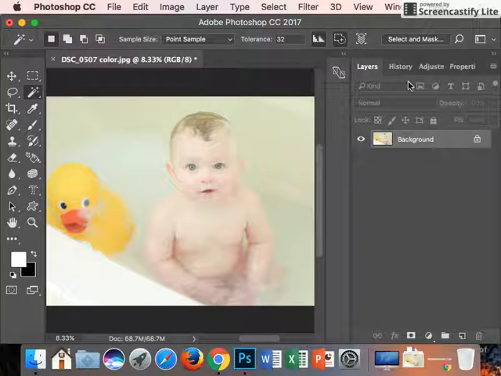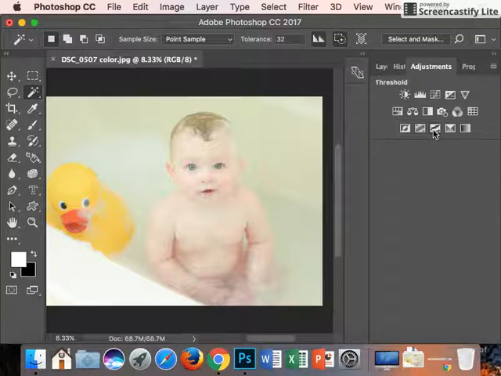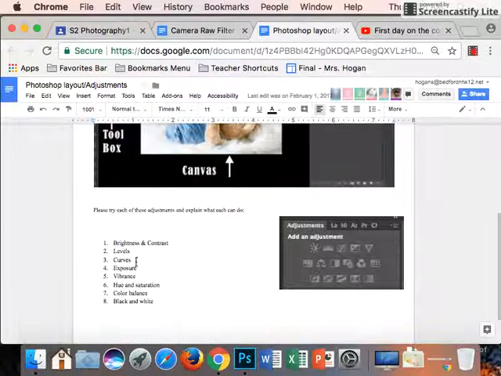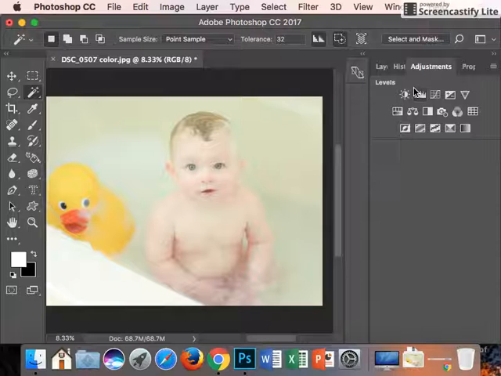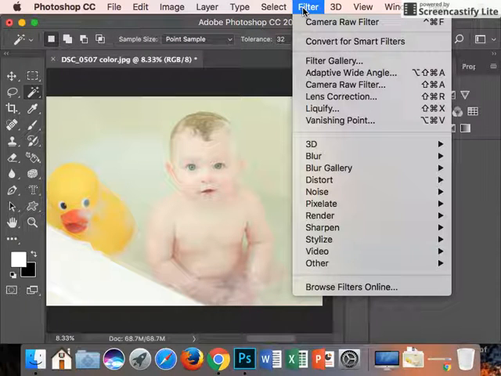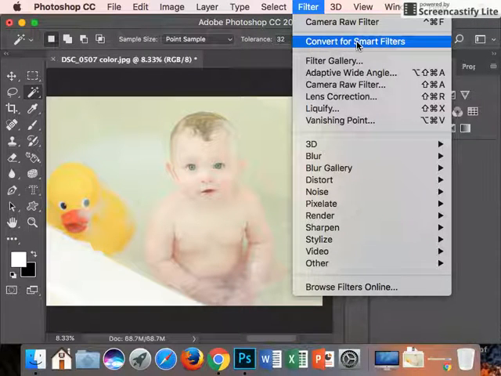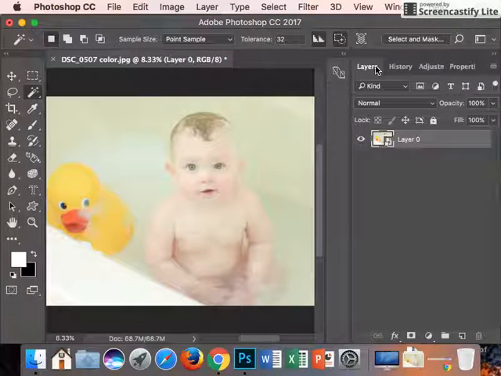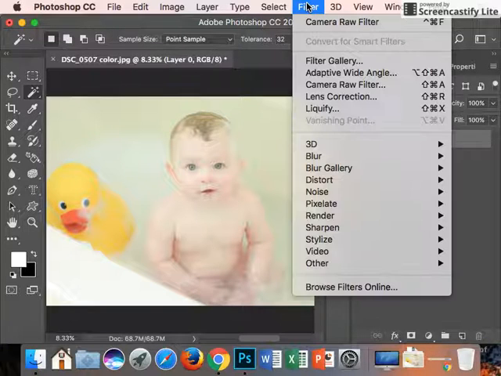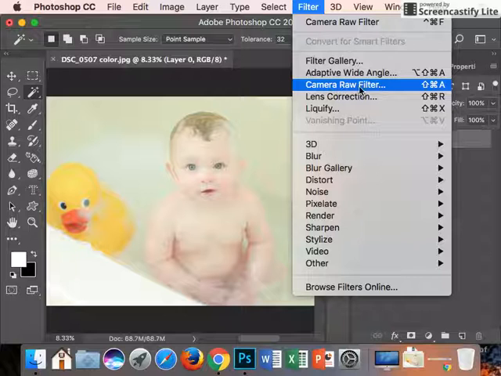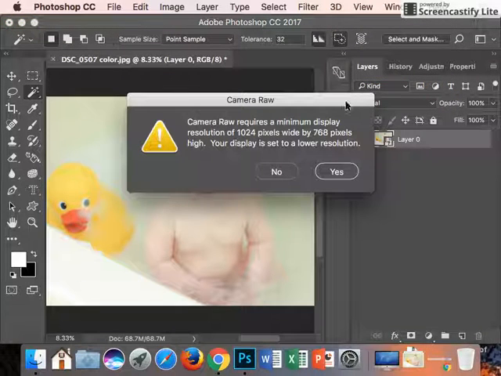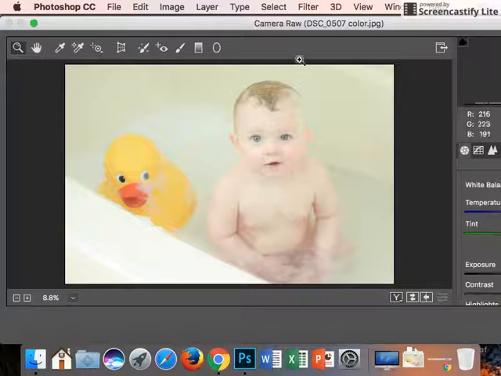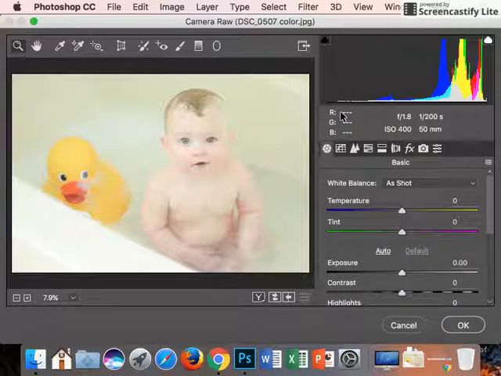Okay. So once you're done doing all of your adjustments and then writing them on this sheet, then you can go and do your raw edit. So we would go to filter and we're going to go to convert for smart filters. And it's going to do nothing except make this little square right here. Then we're going to go to filter and we're going to go to camera raw filter. Hit yes. There we go.